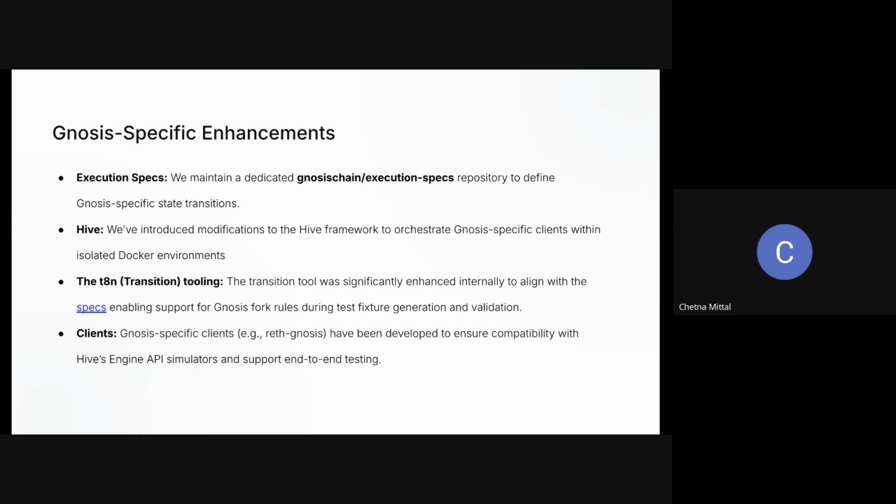Firstly, within our execution specs repository, we have extended the t8n tool, which is a state transition tool, to be more Gnosis aware. What I practically mean by this is that the state transition tool now implements Gnosis fork rules during both test fixture generation and validation.